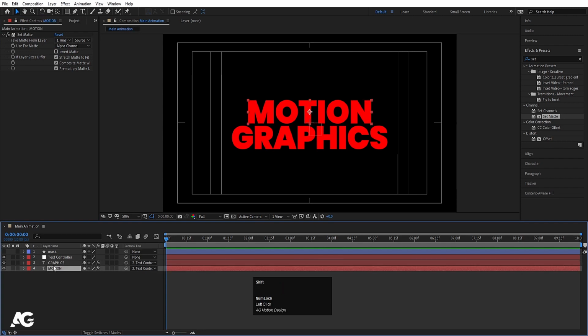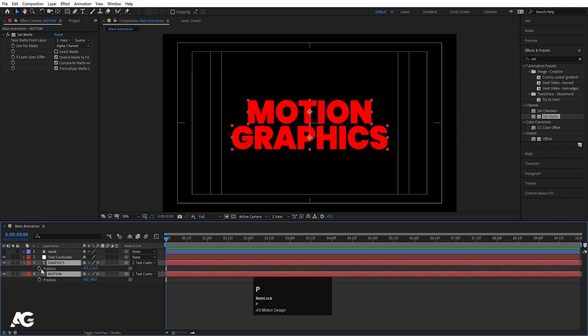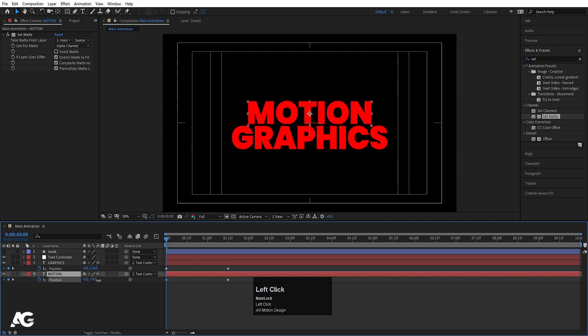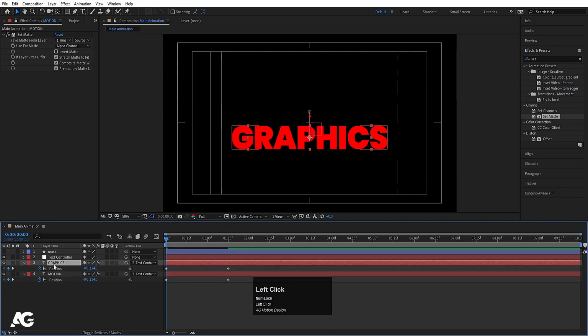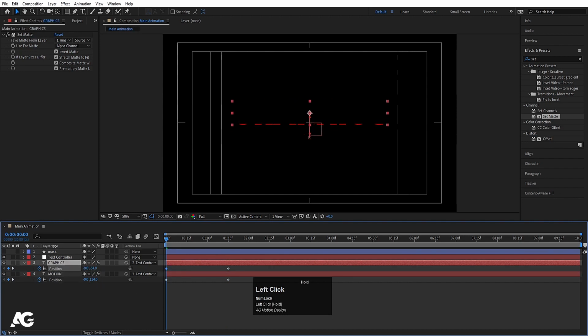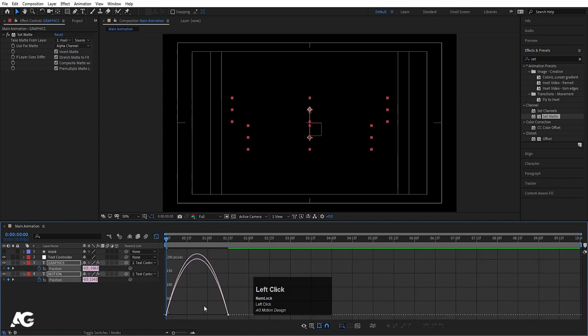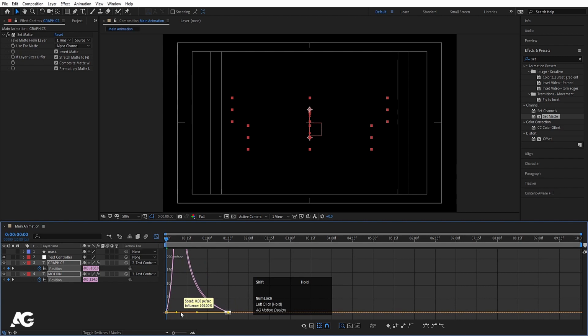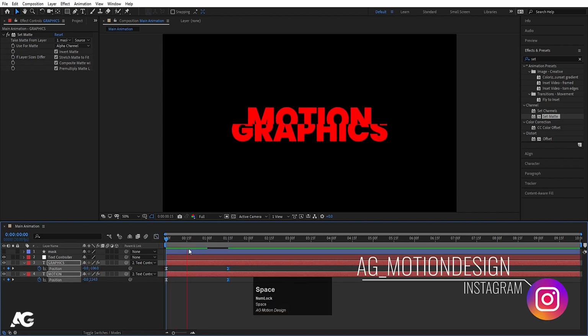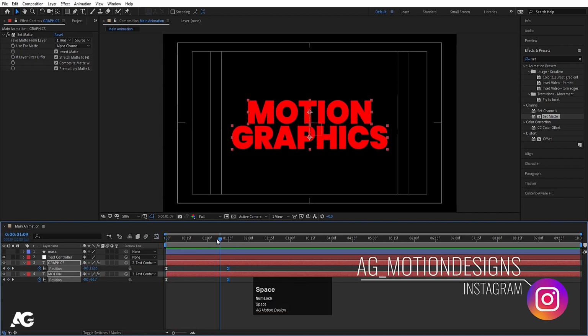Now select this motion and this graphics, press P for position, create one keyframe, go to around 1.15 frames and again create another keyframe and go to the start again. Select this motion and bring it down. Select this graphic and bring it up. Now select those keyframes, hit F9, go to the graph editor, select this graph and by holding shift move this over here. So if you see, we will get this kind of text animation.